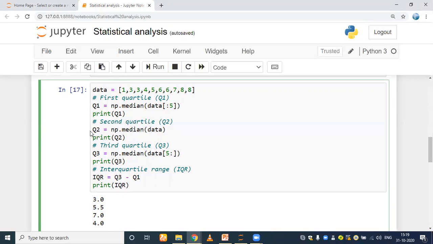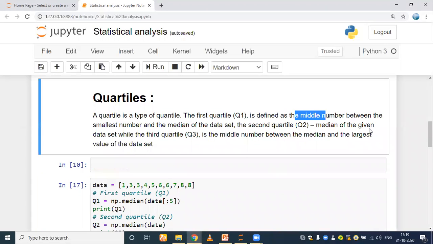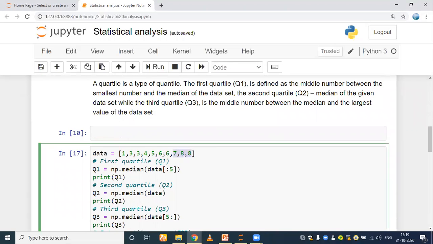But what is my first quartile? First quartile, see here, is the middle number between the smallest number and the median of the data set. So since I have a total of 10 values here, I will find the median of the data from 0 to 4. So 0, 1, 2, 3, 4.